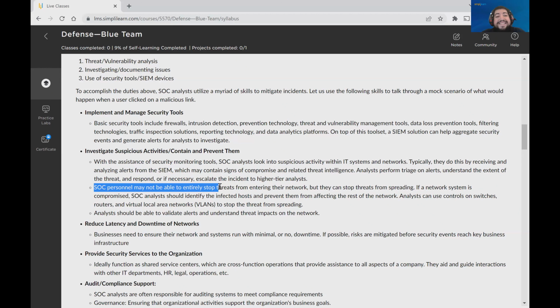We may not be able to stop incidents from occurring, but once we know that this has happened, we may be able to set something in place to stop them from spreading, right? For example, if a network system is compromised, then the SOC analyst should be able to identify the infected hosts, so which machines on that network have been compromised, and then be able to prevent them from affecting the rest of the network. Maybe we'll take them off network access and isolate them or do something similar, right?